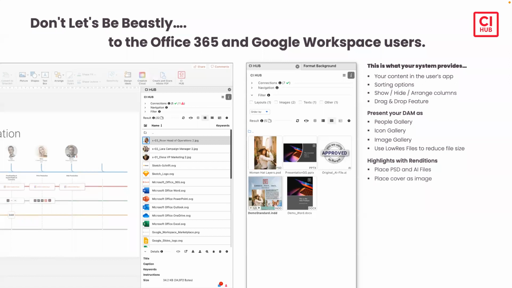But with renditions, you have other options like placing Photoshop files. I will show that later on, how that works. Or Adobe Illustrator files that can be placed as a low resolution. Normally, PowerPoint wouldn't take them, but with these renditions, it works perfectly. And also you can place covers of documents. If it's an InDesign document or a Word document or a PowerPoint document, you can place those covers as an image in your PowerPoint presentation with these renditions.